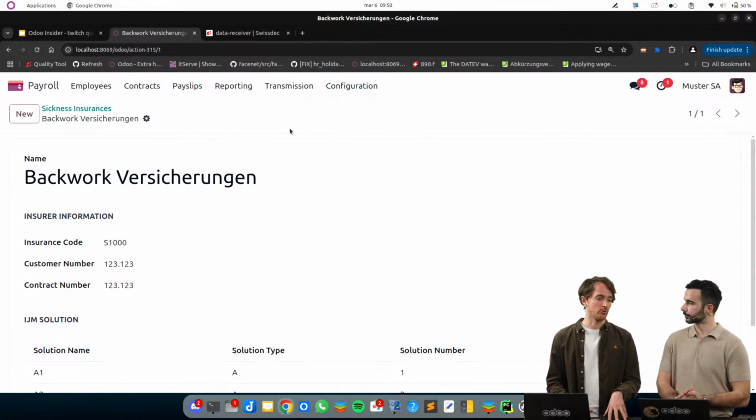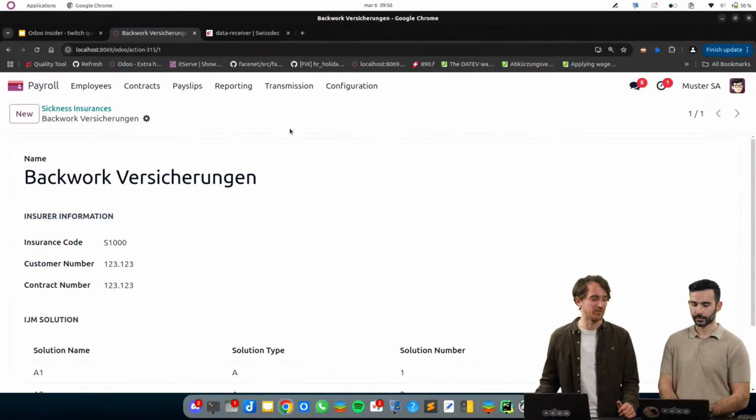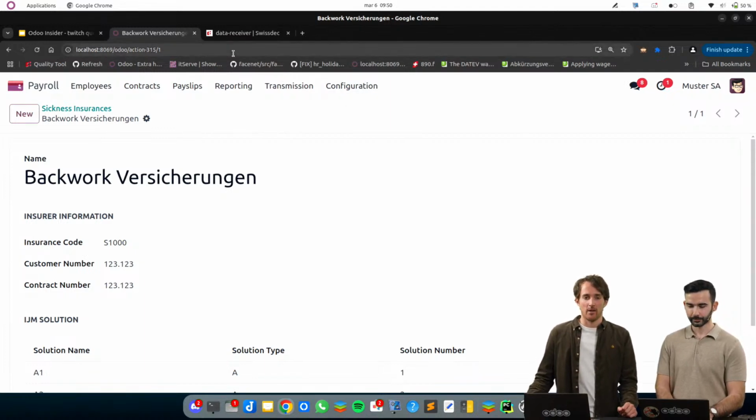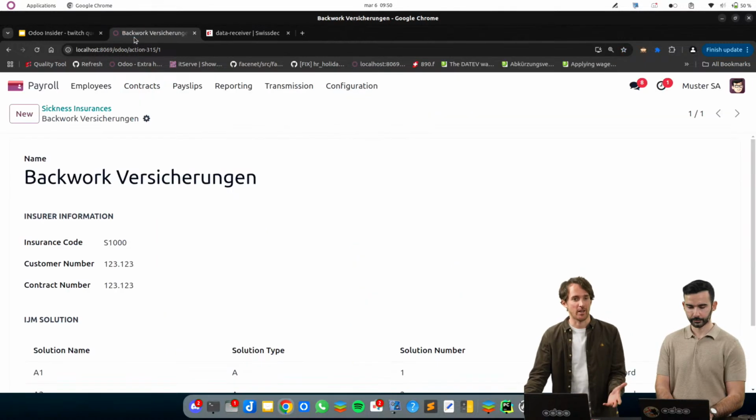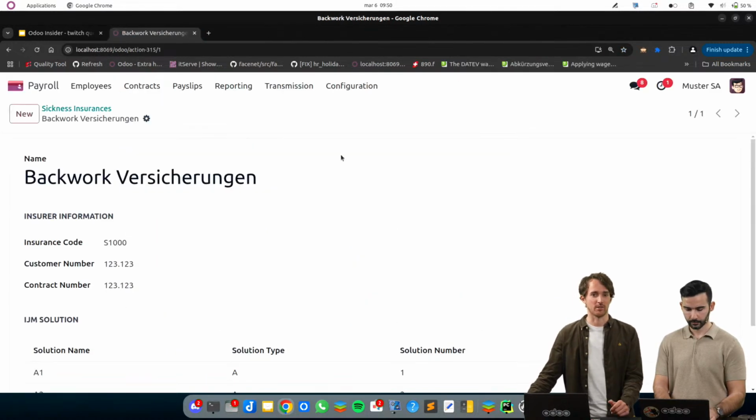I think from a general point of view, having the Swissdec website in the favorites is a good idea. Yes, it's usually a good idea to come back to this and make sure that you have the right information. Great. Okay. So here the insurances are configured, the employee as well. What would be the next step?